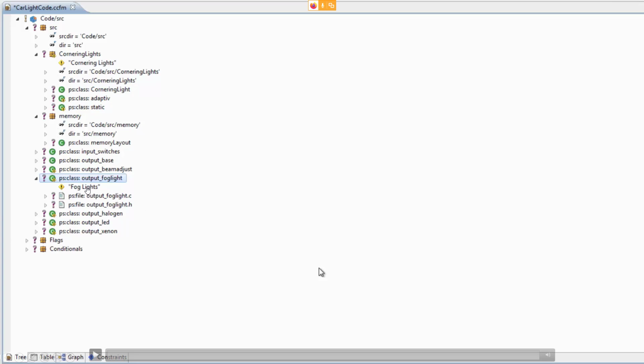So the meaning here is if the feature forklights is active in a variant, then both of these files are needed in the variant specific code that is generated out of the superset code base. If this feature is not selected, then these files will not be included when we generate the variant specific code out of this 150% code base.